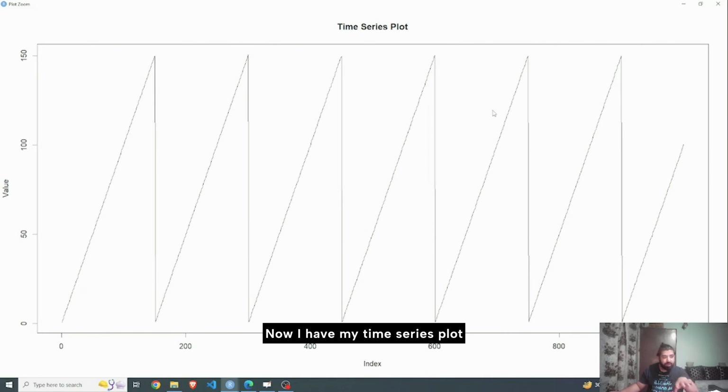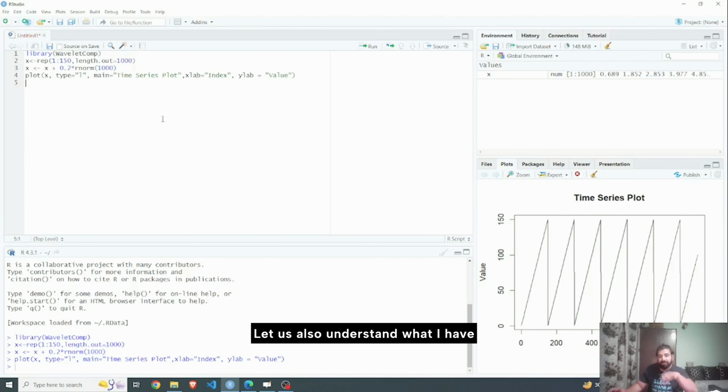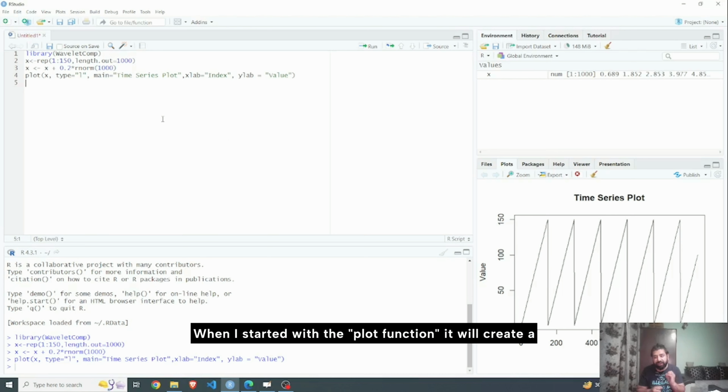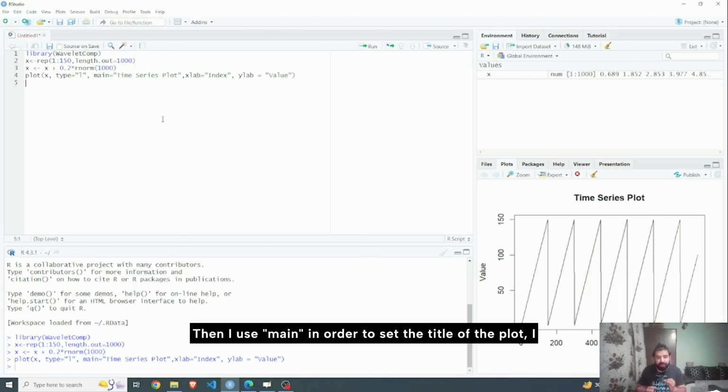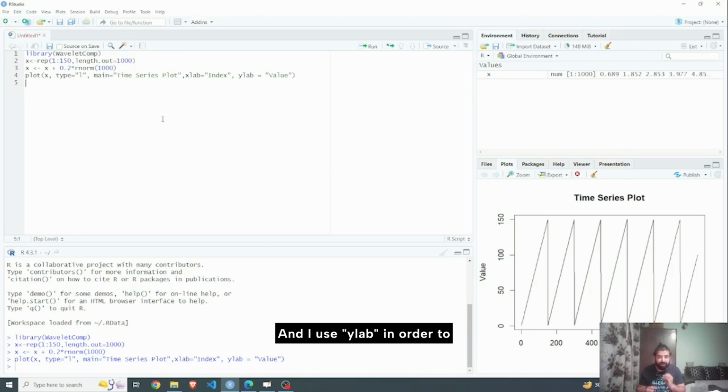Now I have my time series plot here, which is an oscillating function. Let us also understand what I have done when I use this plot command. When I started with the plot function, it will create a plot for the data. I use type L in order to tell R that I am going to use a line plot. Then I use main in order to set the title of the plot. I use xlab in order to set the label for the x-axis, and I use ylab in order to set the label for the y-axis.